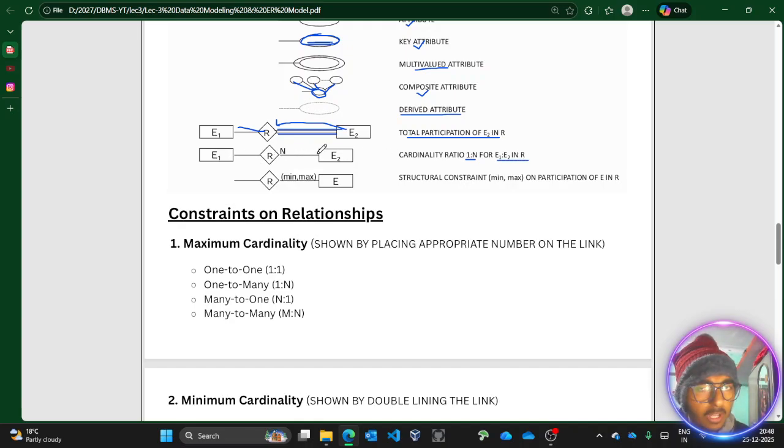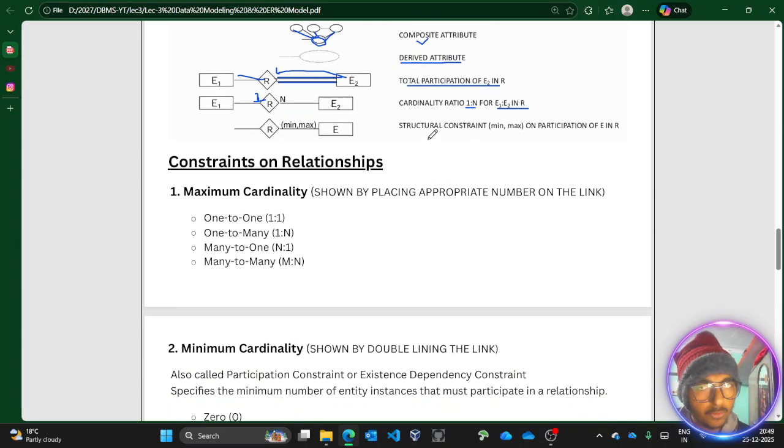Similarly, for the cardinality ratio, like 1 is to n, we simply denote that E1 and E2 are related due to the relation R. So these are related in a 1 is to 1 ratio. Like one part of E1 is related to n parts of E2. Similarly, for total participation we use a double line. For structural constraints, we use min max on the participation of E in the R, what is the minimum and what is the maximum.